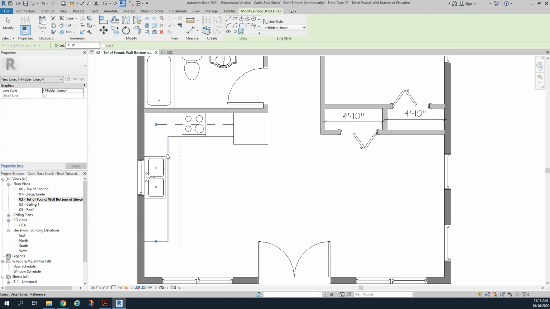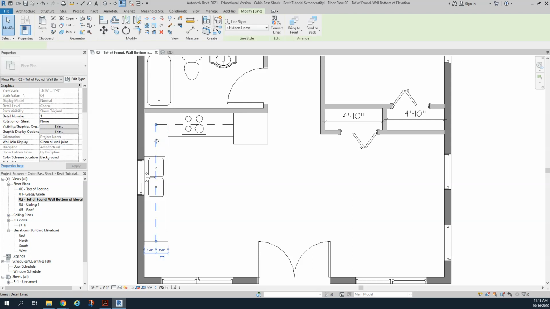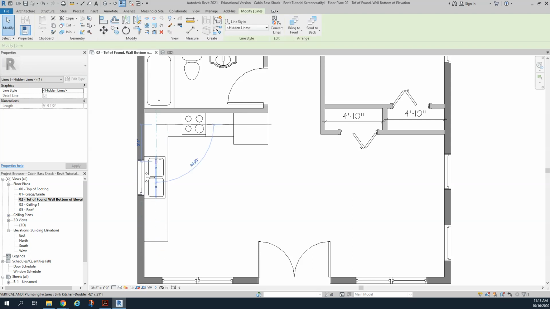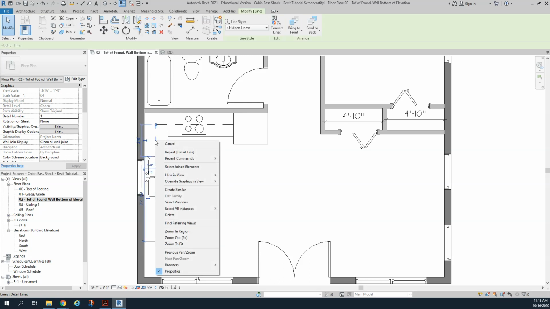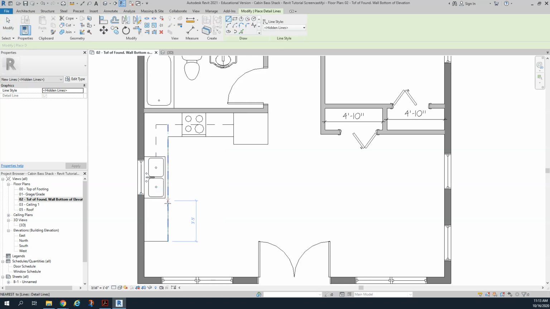The one problem that I have, though, is that we're not going to have overhead cabinets above our sink. That wouldn't work. So we're going to click on this line and move this line to the edge of the sink. Okay, and then I'm going to right click, create similar, align again, and I'm just going to randomly put this in here.